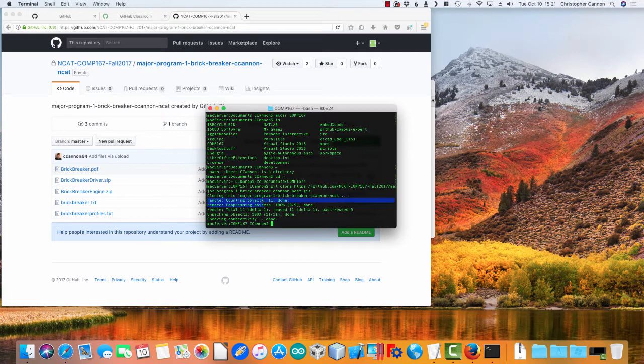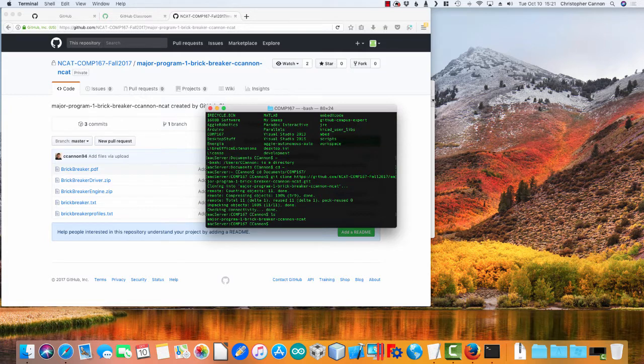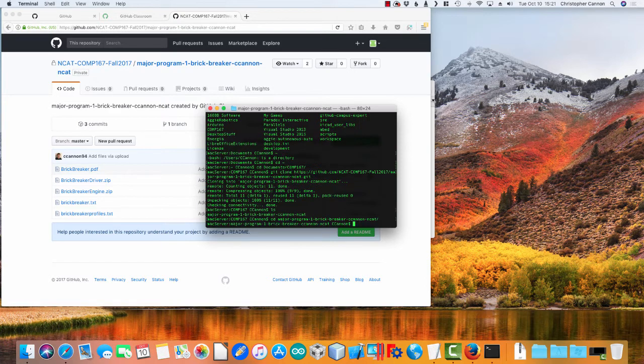And if you notice these lines of feedback that I get: remote counting, unpacking, checking connectivity, done. If you get anything other than that, you may have had an error, and you should make sure that your repository cloned correctly. Now, if I run the ls command, the listing command, I can see now I have my major program 1 directory. So I'd like to cd into that before I continue, because my repository should always be my active directory. And now you can see my repository right here is listed as my active directory.